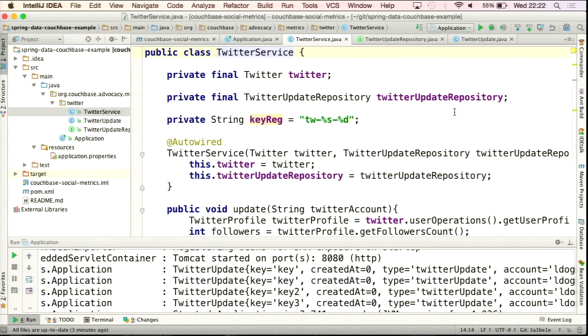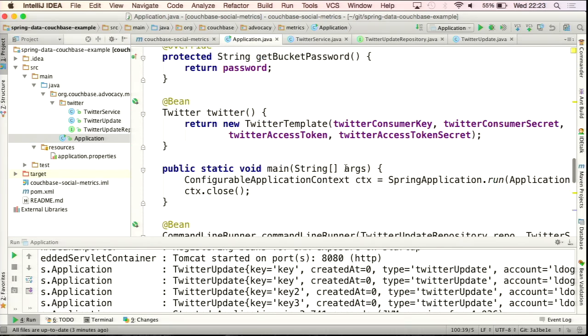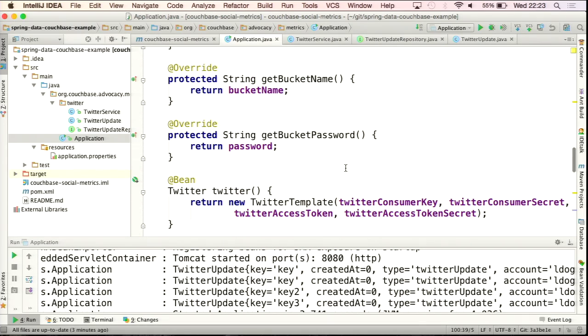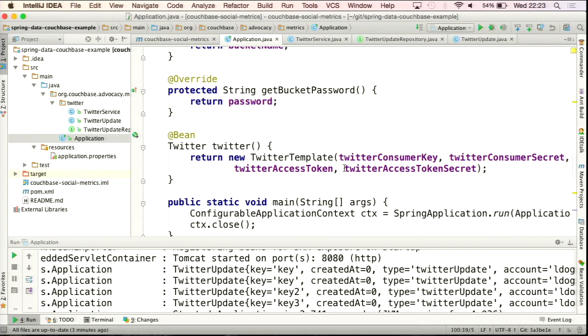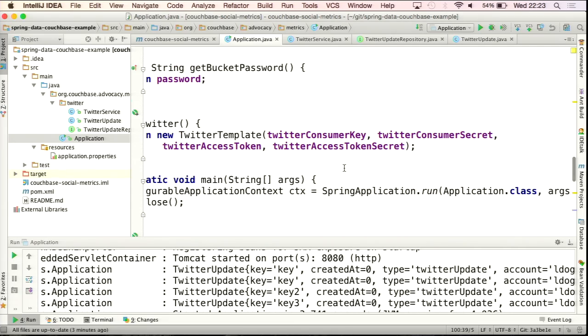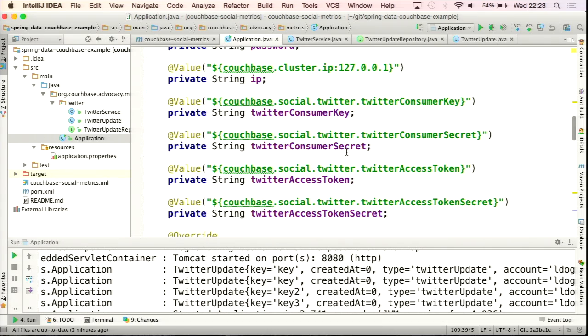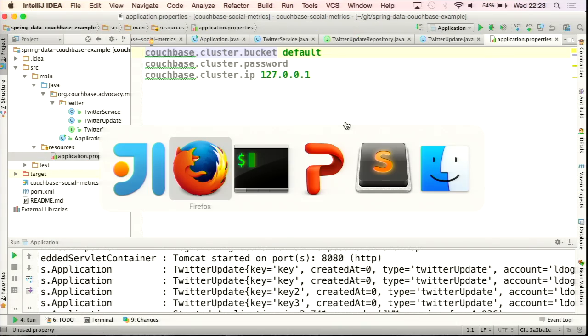You can see that I'm injecting an object called Twitter, and the object called Twitter comes from Spring Social Twitter, right? And it needs a bunch of parameters to work. So here I'm using the Twitter template. It needs a consumer key, a consumer secret, an access token secret. Just like my Couchbase parameters, I've added the right value. So now I need to add my parameters.